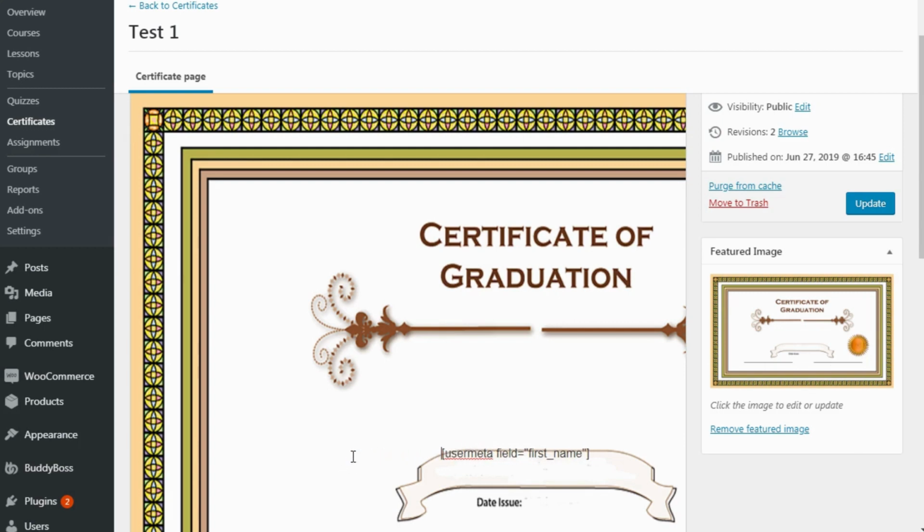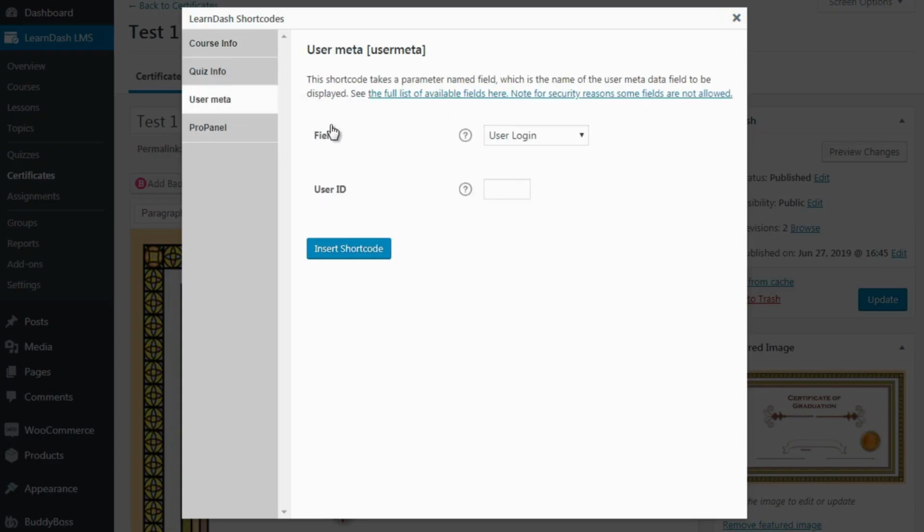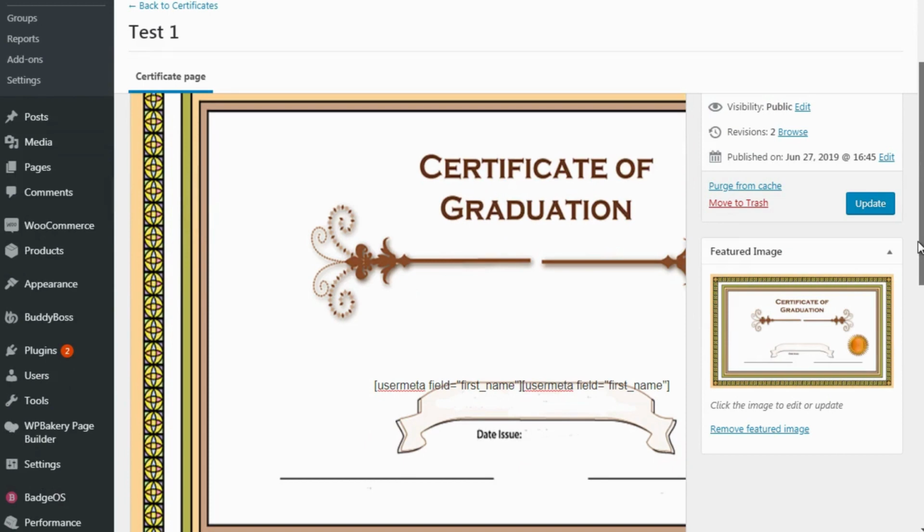Now, if you're wondering where in the world I got this information, what you need to do is scroll to the top under LearnDash Shortcodes. You click on User Meta, and then it says Field. Select user first name, user last name. These are elements that you can add to the certificate. If we did first name, which we actually did earlier, and then last name, we'll just do first name and click on Insert Shortcode. That will insert the shortcode wherever your mouse is.